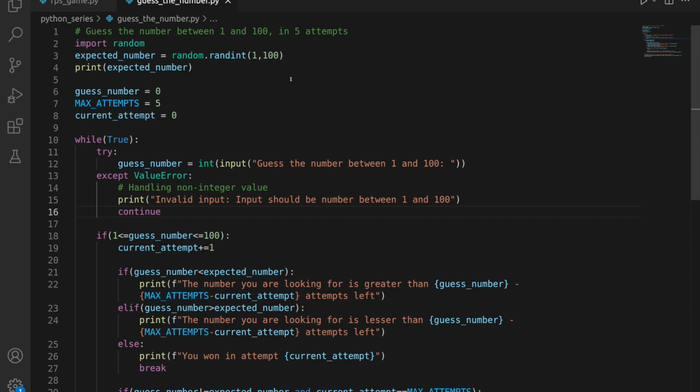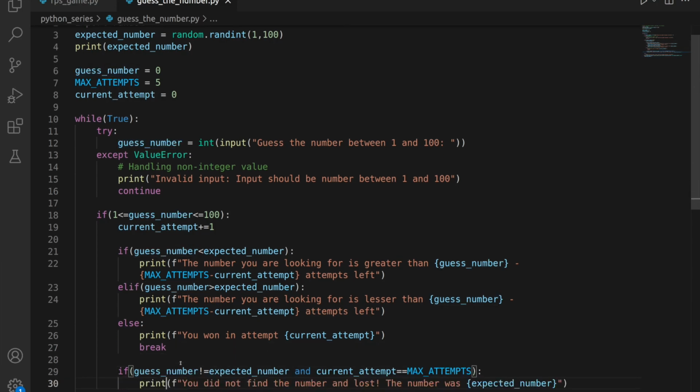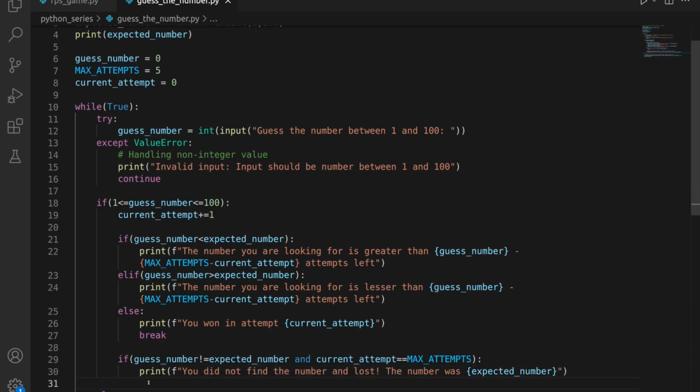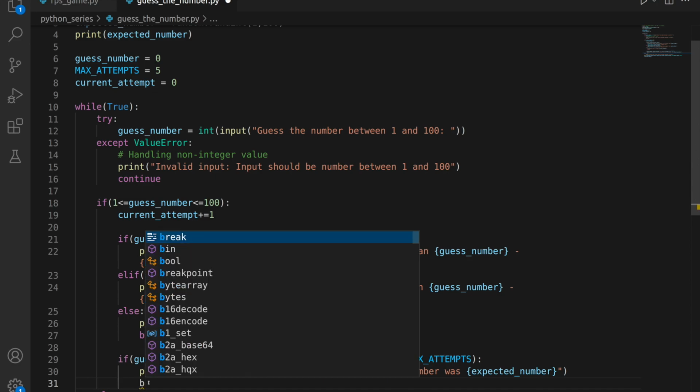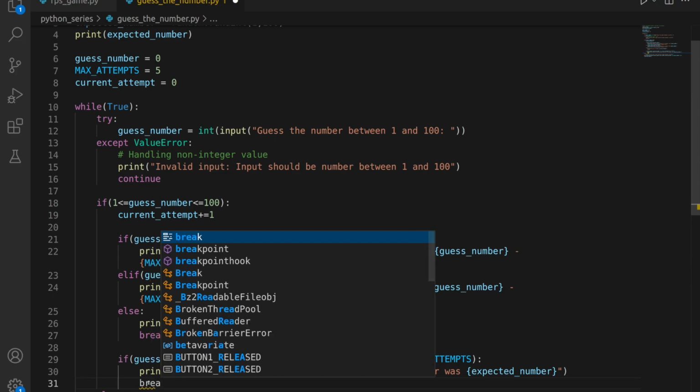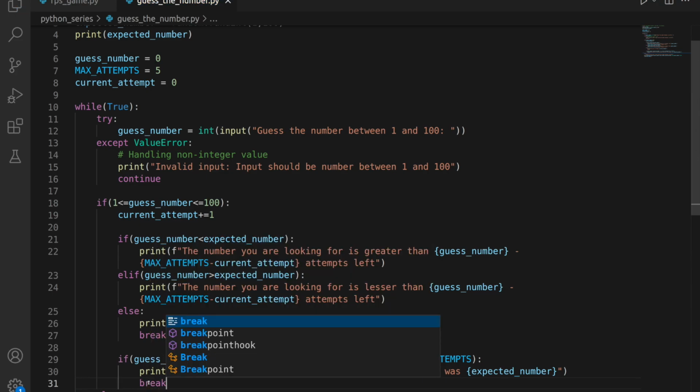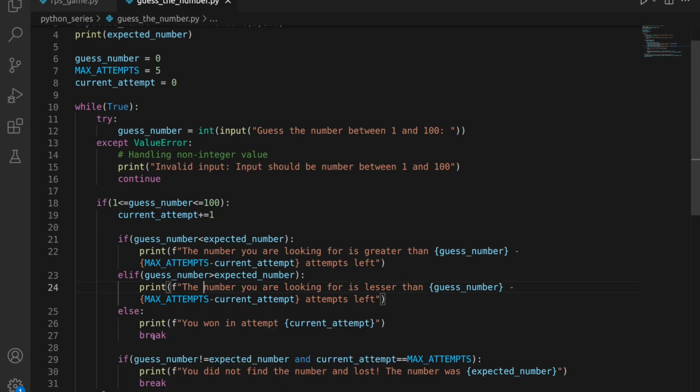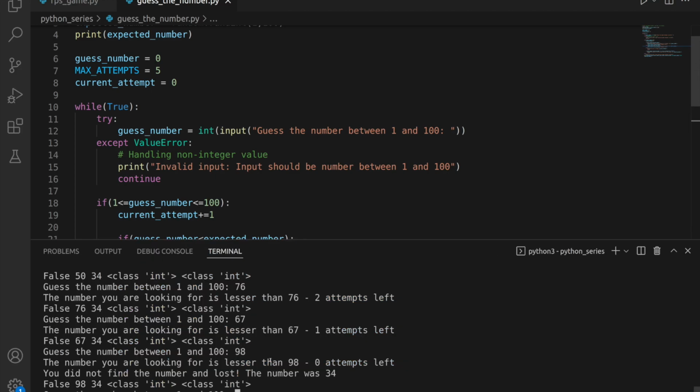Why is that? I think I have wrongly removed a break here. You should have a break here, then only it will work. I'm going to add a break statement here. We should break if we are not able to guess the number in the maximum attempts. Okay, let's add the break here. Even this condition is not required, guess number not equal to expected number. I just added it. Without this it will also work fine.